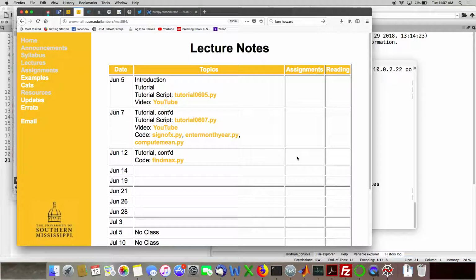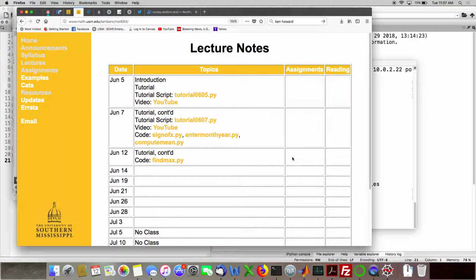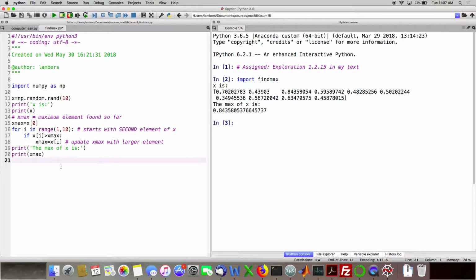Okay. Any questions about how this code does its job?